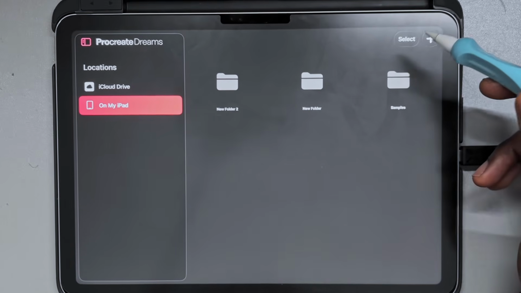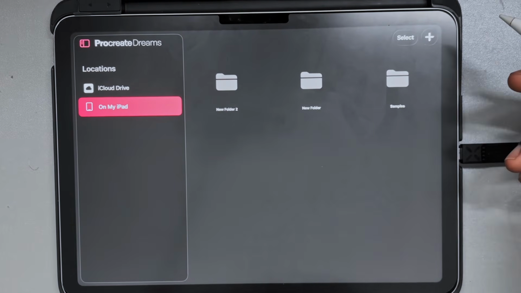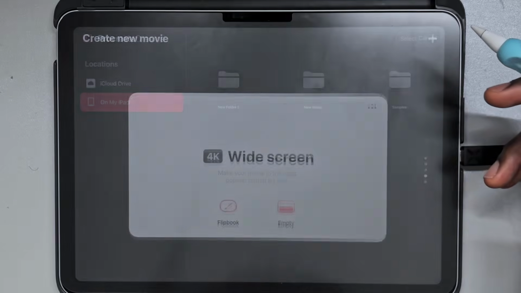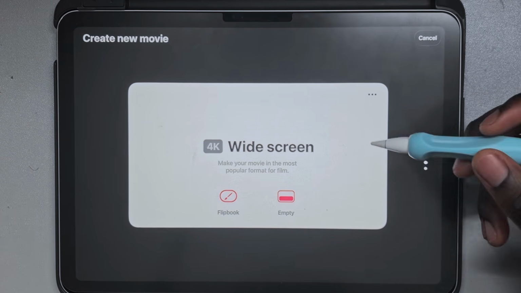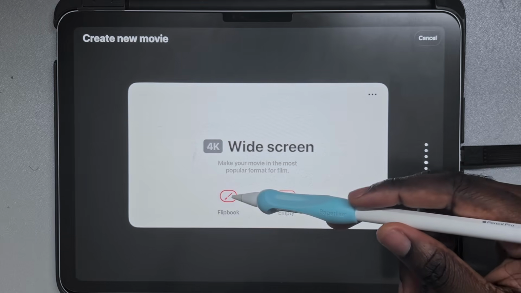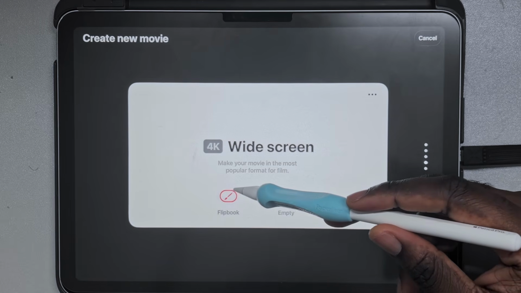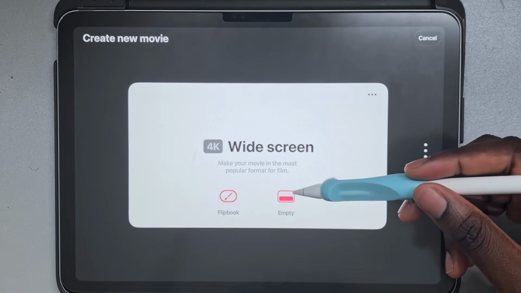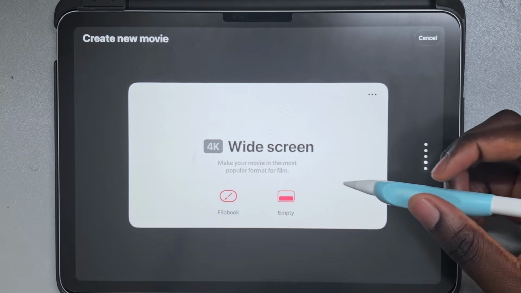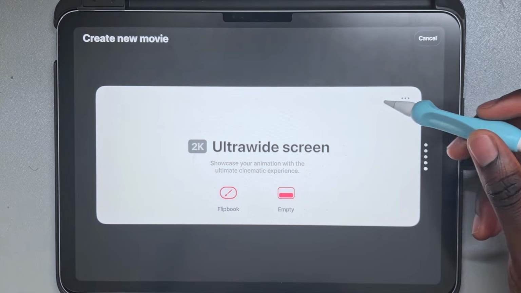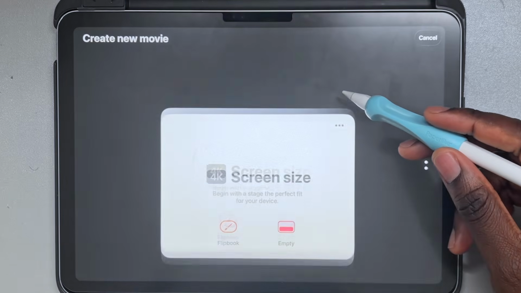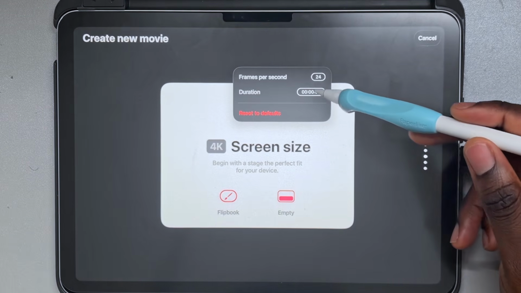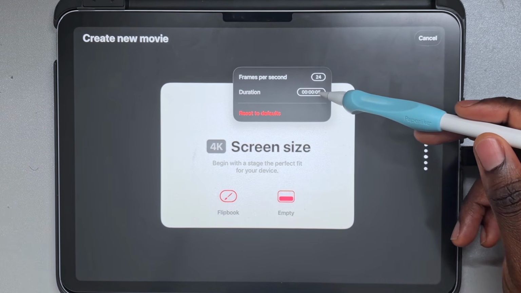Now let's jump back into Procreate Dreams and see all of the ways that we can open new projects. The easiest way, of course, would be to click this plus button, where we can get a myriad of different options to create a new movie. We can always click Flipbook to jump straight into our animation, or we can click Empty to jump into an empty project with nothing in it. We see that there are a few different templates for sizes that we can choose. You can also change your frames per second and duration before you start your project right here.